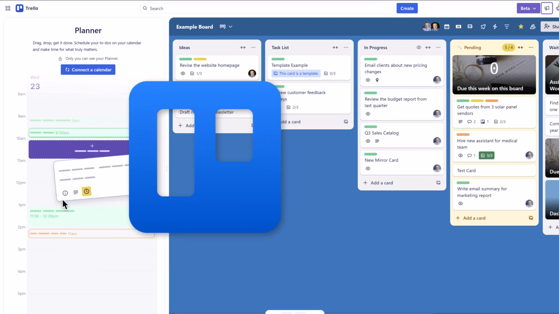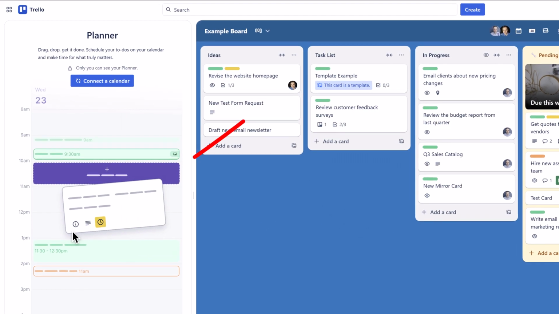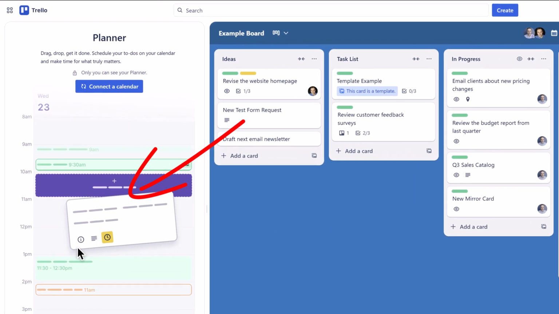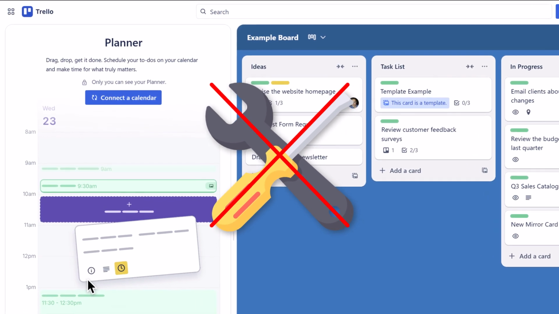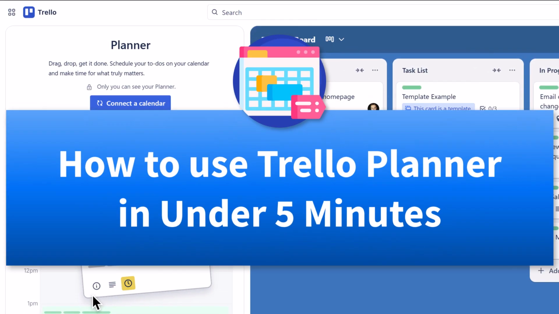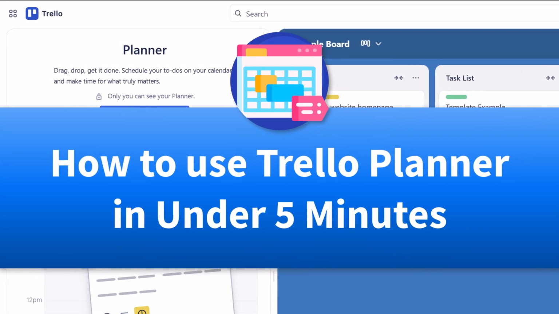Trello just made it way easier for you to plan your week. With the new Planner view, you can drag and drop cards right onto your calendar. That's right, no extra tools, no power-ups needed. In this video, I'll show you how to turn your board into a simple weekly schedule in under 5 minutes.